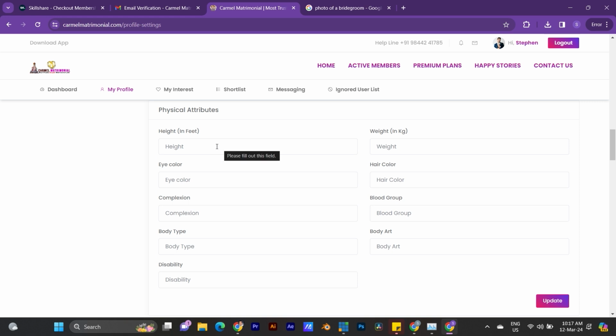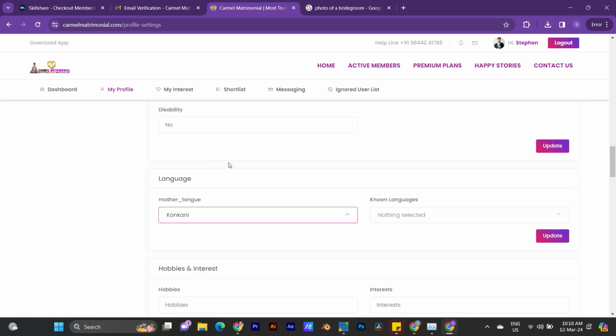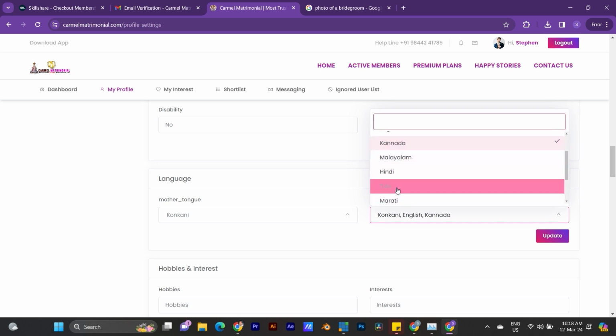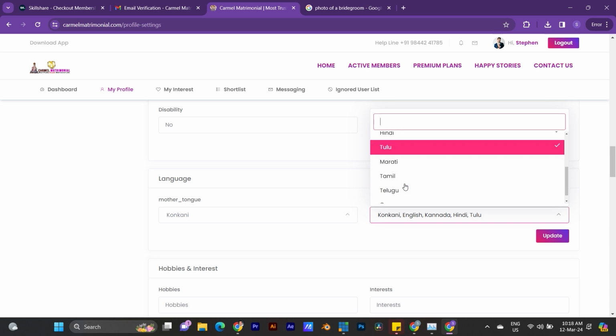After your job description, we have your physical attributes. Please spend some time to mention some basic details about your physical attributes, like height, let us say 5.6. It is given in feet. Then weight in kilograms, let us say 73. Feel free to add further details about your physical attributes. Under languages, add your mother tongue. Let's add here Konkani. And then you could add multiple languages under known languages. Click Update after entering the data.